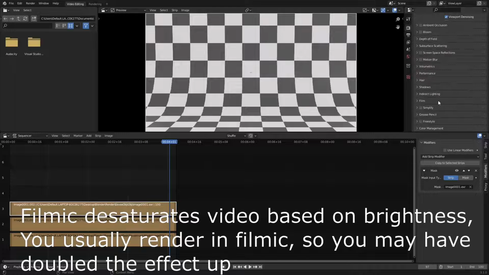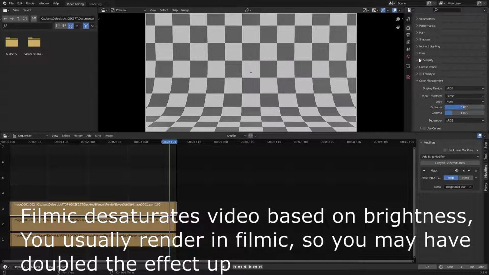Make sure in render, color management is set to filmic. Standard is for non-HDRI video. We're essentially pasting a video of the cloak without the monkey over the monkey.